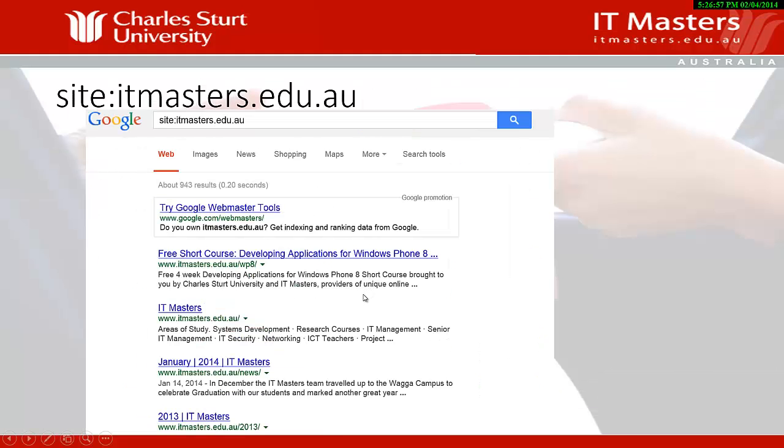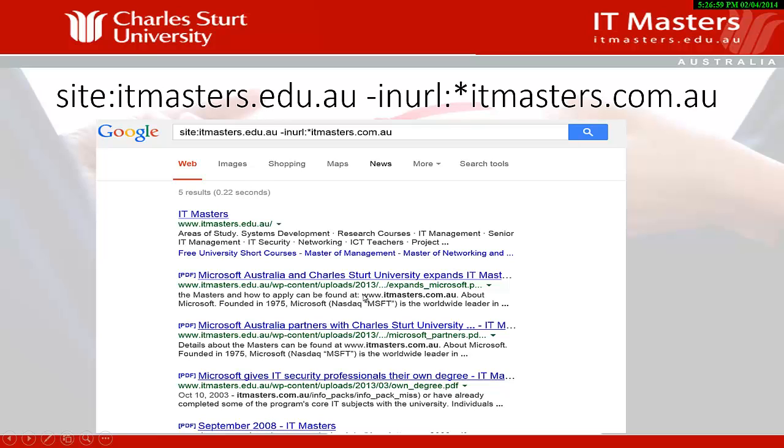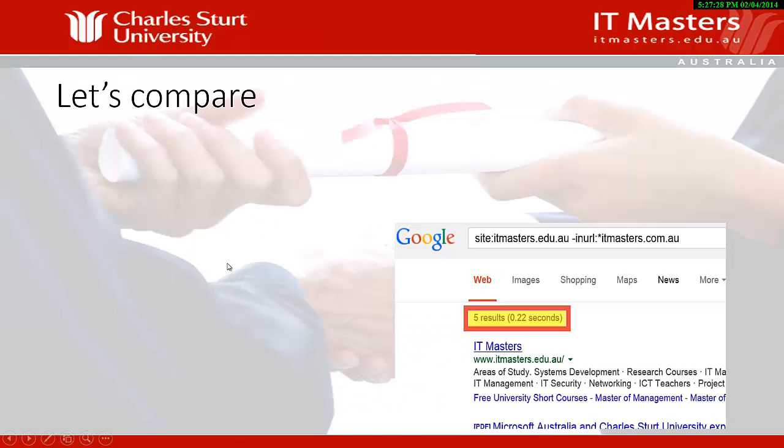I think I've done this. Site IT Masters. Same here. You can type site itmasters.edu.au. You can say, you know what, I don't want any results from itmasters.edu.au. This time it will only give you 5 results back. So I take this result out from the search, and now I got fewer results. Remember, my first result was around 2000 something. Now I got just 5 results.